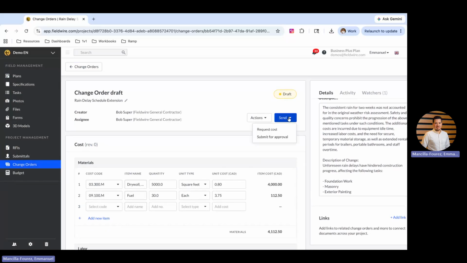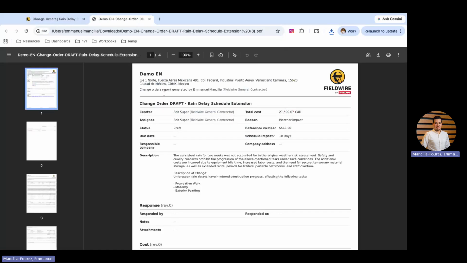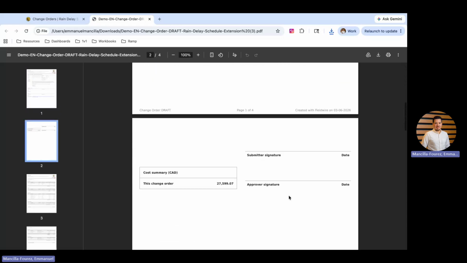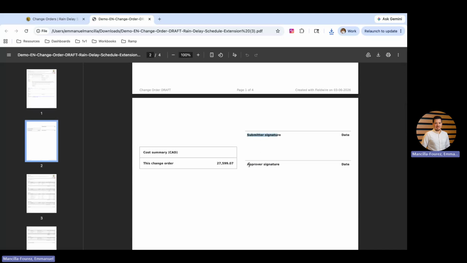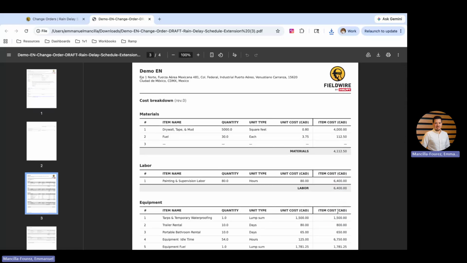And then from there, we can basically send for approval or request the cost in this case if we need to send out a cost request. The really interesting part again is if we download the PDF or if we send it via email, the person will get the same thing: name of the project, the company logo, and all the information like the description, the delay impact, the cost, and also more specifically, a place for the signatures and a breakdown of the costs in here. And as you can see, it's all made in a professional fashion to make sure everything is clear for the person involved.